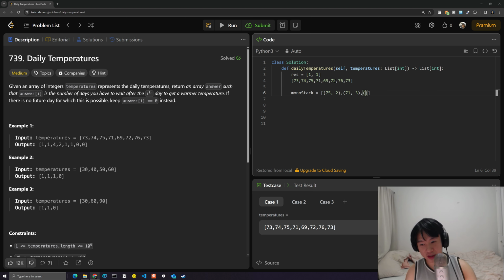We hit 69. Since it's less, we'll have that value in the stack as well, and then we hit 72 at index 5. So 0, 1, 2, 3, 4, 5. We go ahead and see this, and we notice that 72 is greater than 69, so we'll go ahead and pop that element from the stack.